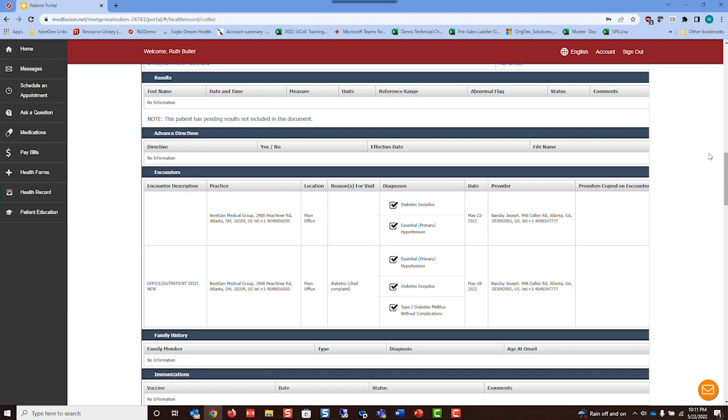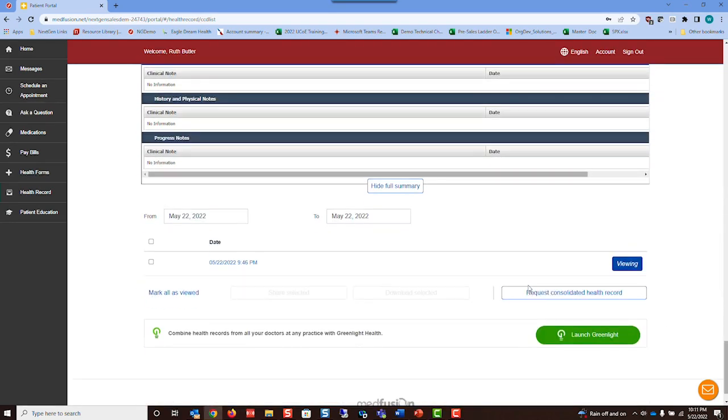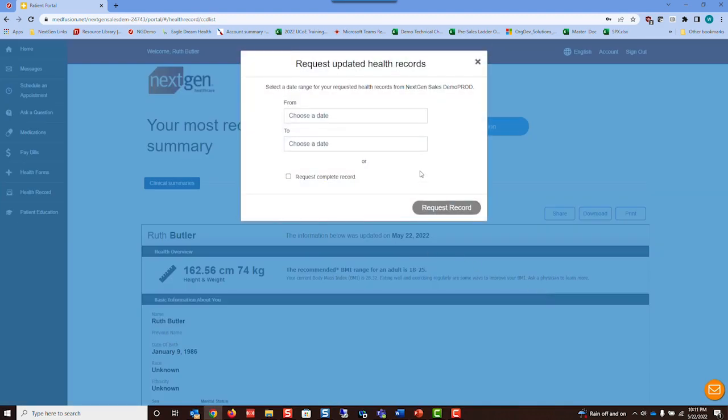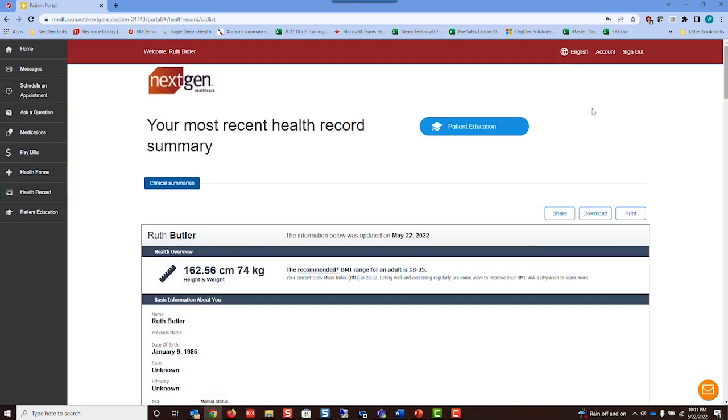The patient can scroll to the very bottom here and actually request a copy of their chart. So if they want an updated CCD, they can request it from and to date or a complete record. The practice can manually send a CCD to a patient through the medical utility summary. What also happens is when the patient enrolls in the portal for the first time, we will send them a consolidated CCD.